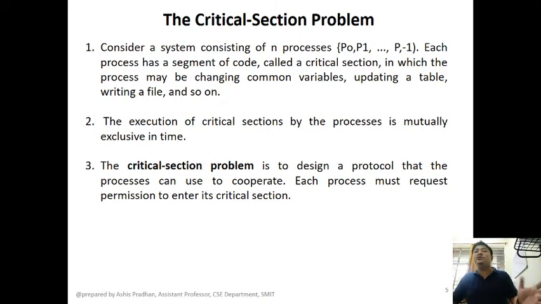So in short, in order to avoid a race condition or data inconsistency problem, we are trying to design a protocol or algorithm to avoid the race condition. So how can we do so?